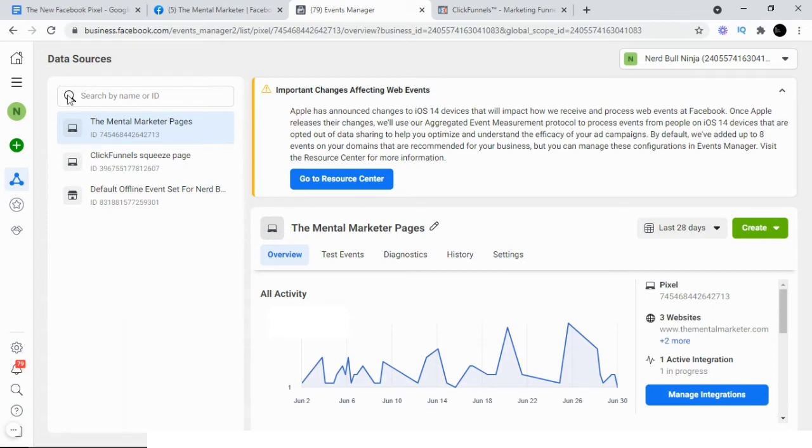Now, if you have more than one data source, just make sure that you're looking at your correct data sources, and especially if you have more than one Facebook Pixel account. Now, this is the correct data source that I'll be adjusting. So we'll go right here to the settings.